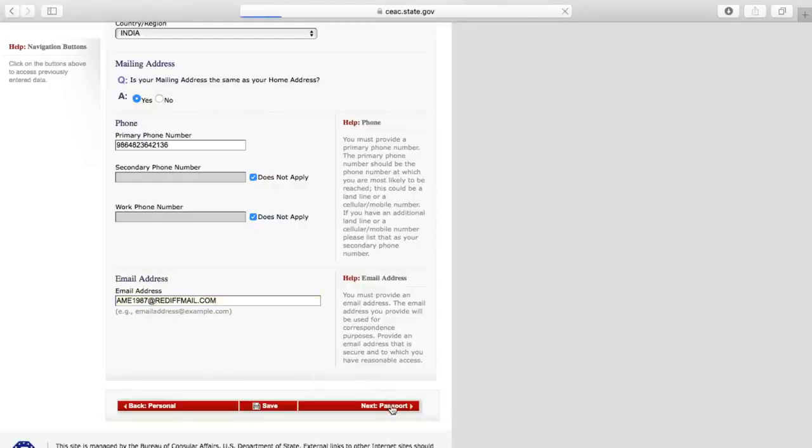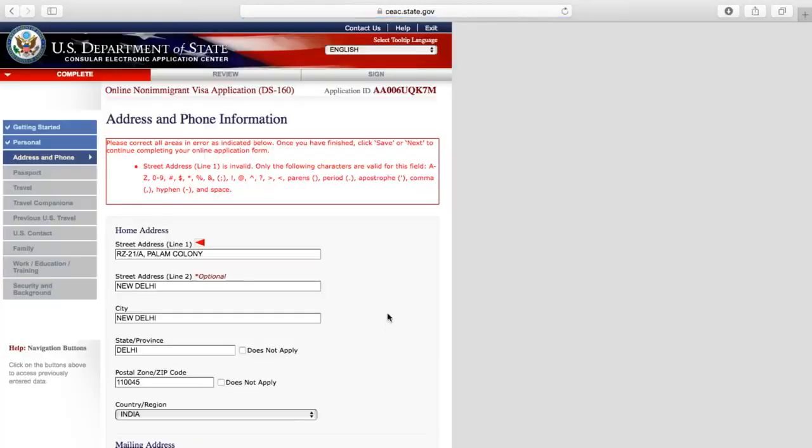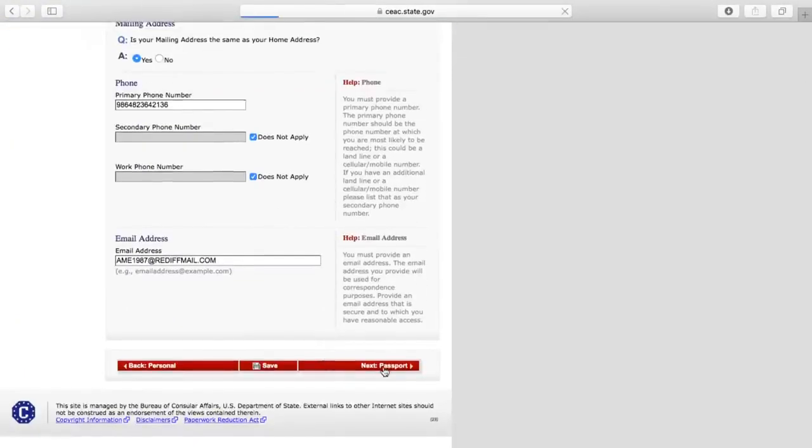Now next, passport. Okay, street address is invalid. To write the street address, write only the street, no name, so put street number 11, and here I will amend this. RZ 31/A, New Delhi. Okay, let's try again. Next, passport.